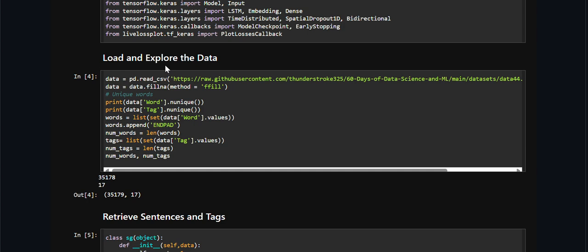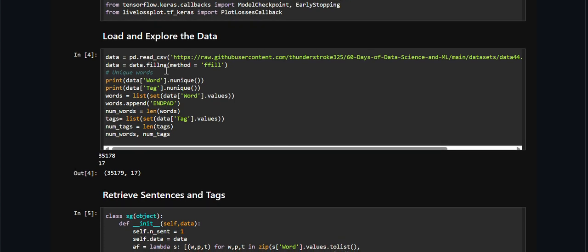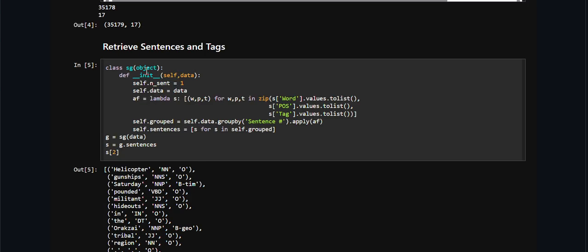So you can load and explore the data here with unique words, read the file, fill in any null values, print any words that are unique in tags, and then list these. And then it looks like there's an end pad here. I've seen this command before somewhere in SQL. And you're retrieving sentences and tags, making a class with it. This is object-oriented programming, it looks like.